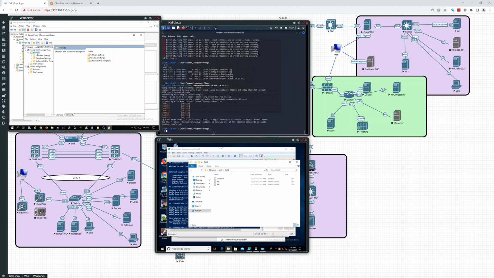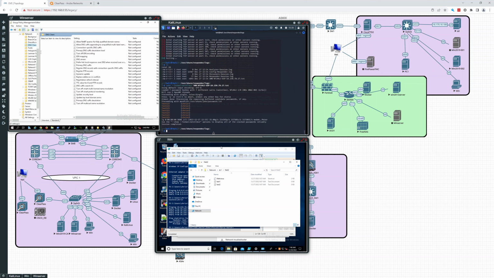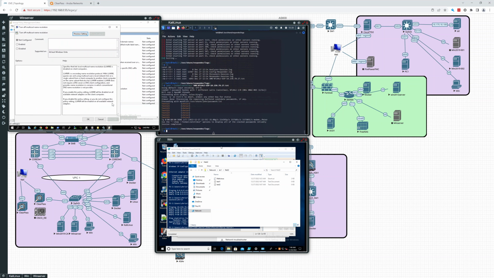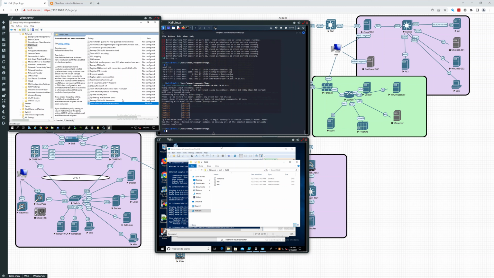And under policies, administrative templates, network, DNS client, let's expand this. DNS client. This one, turn off multicast name resolution. You can see it's not configured, so it's not set up. So we want to do that. We want to turn it off. So we want to enable this. Click apply, click OK. So now we've turned this off.